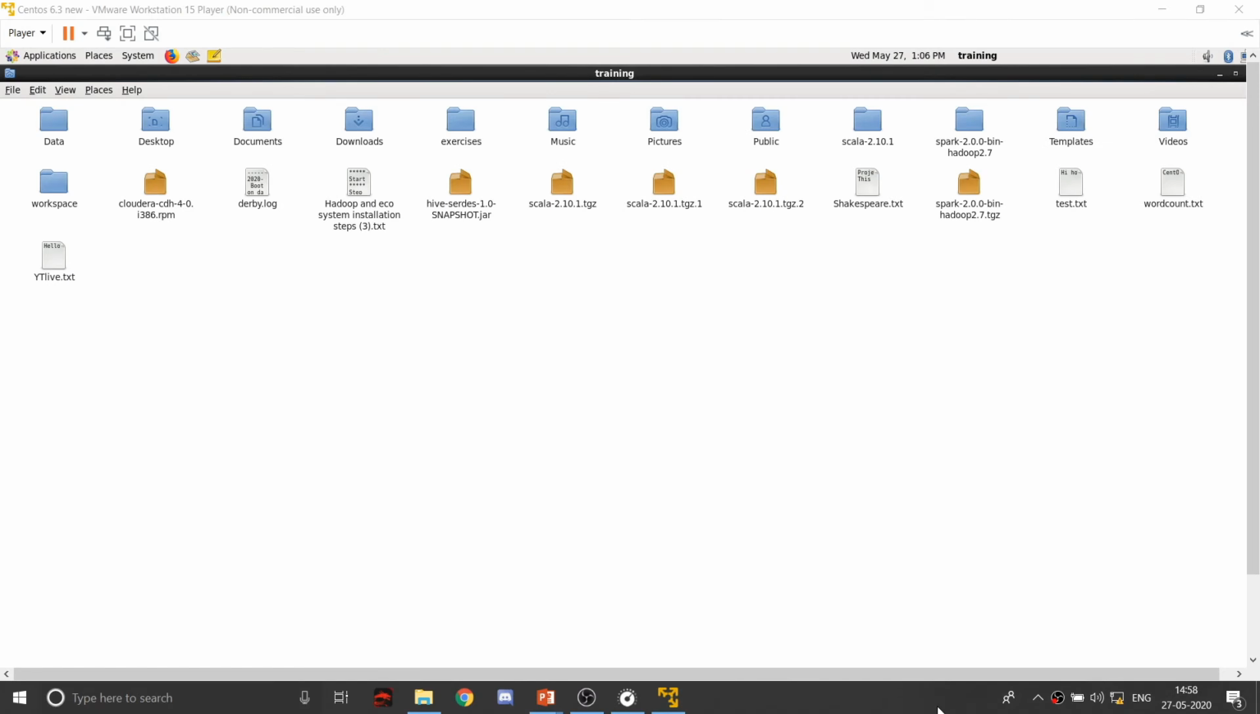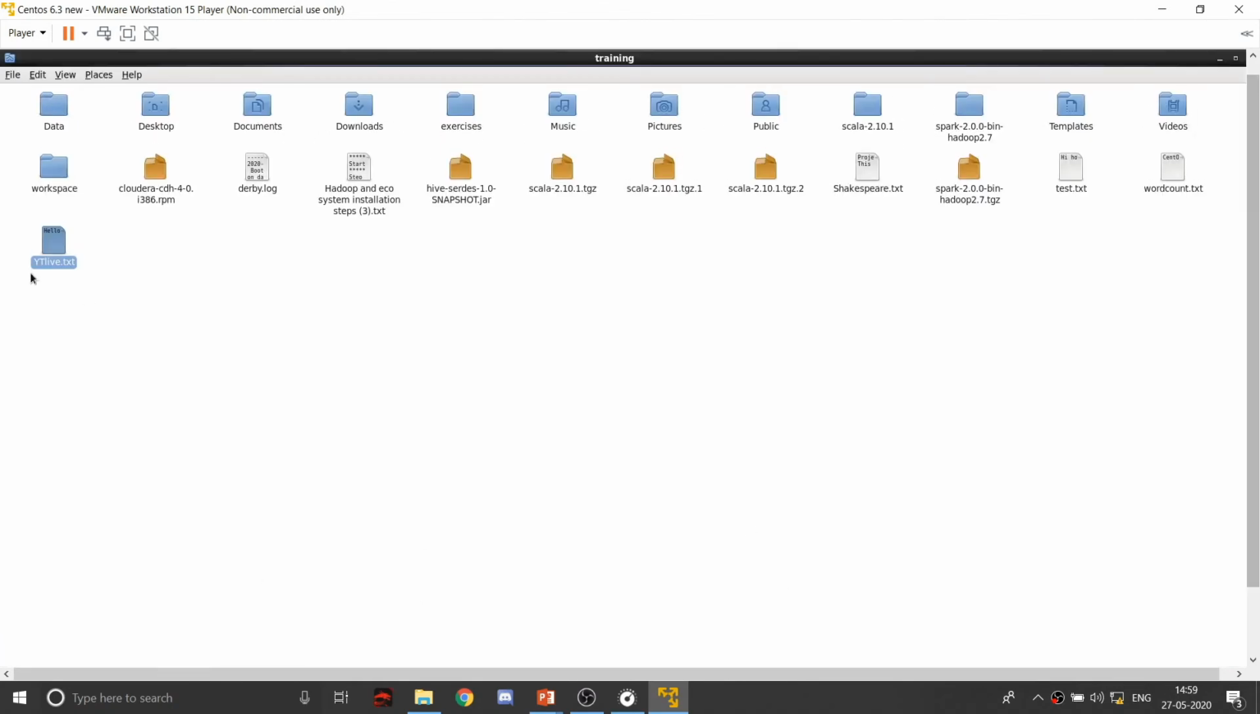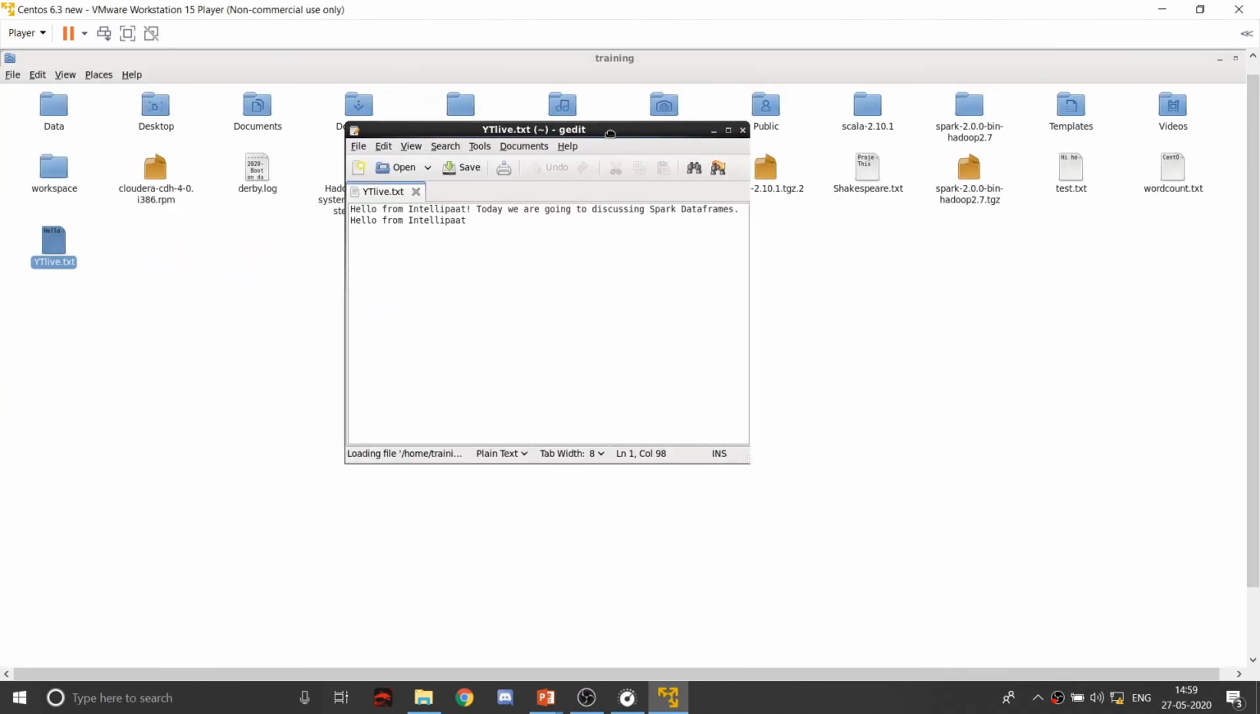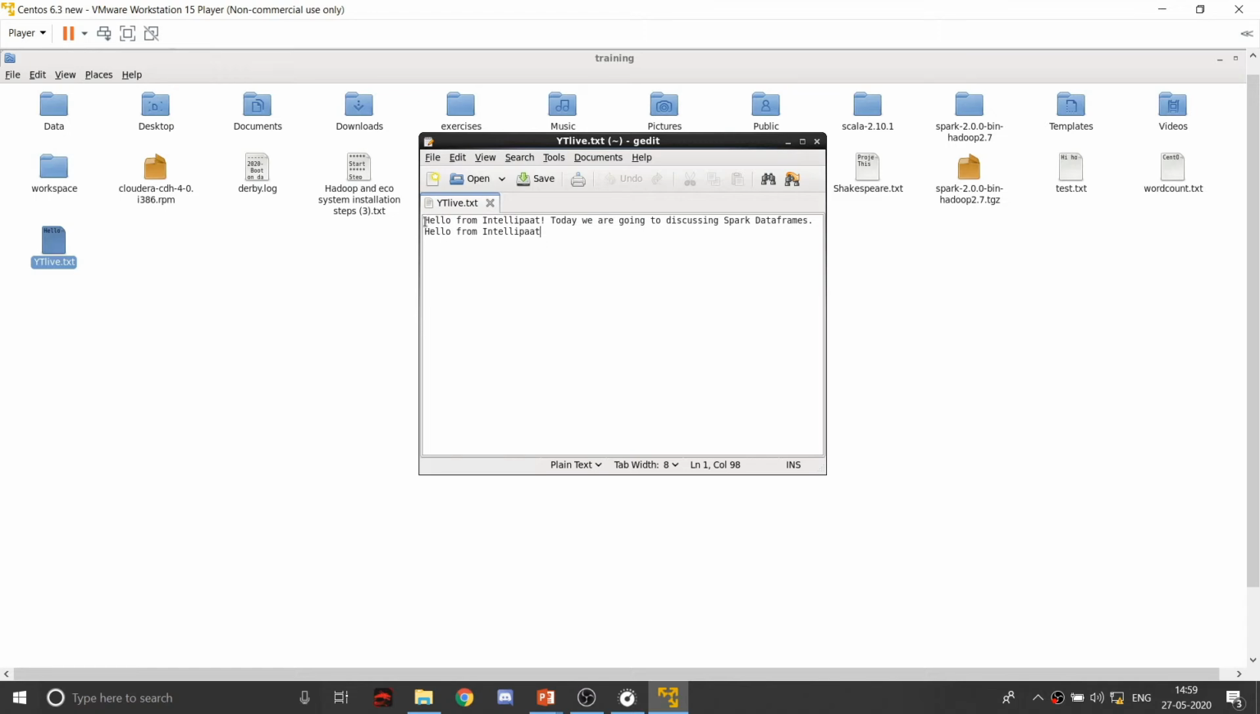So currently we are inside our virtual machine and we're going to be performing some analytics on a text file that I have created. The text file is called YT Live. If I just open it up, we look at the contents of this text file. So this is the content that is present. It says, hello from Intellipaat. Today we are going to be discussing Spark data frames. Hello from Intellipaat. So this is the content of the text file, and we're going to be performing some analytics on this.